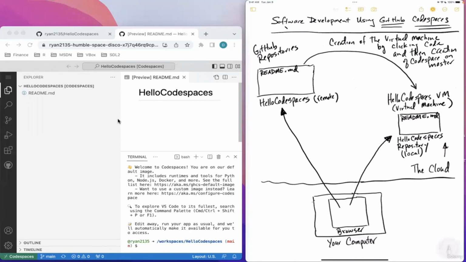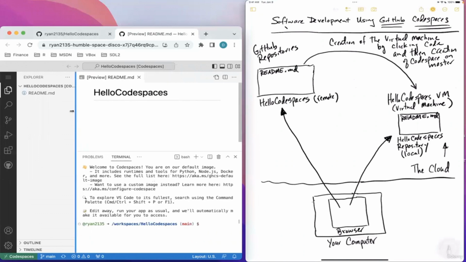Time to have a little fun. So we have our Codespace that's running on the left over here. And right now we have a preview of the README file. So when someone takes a look at our repository, the README will be displayed. So you can see that this is the preview of this markdown file.